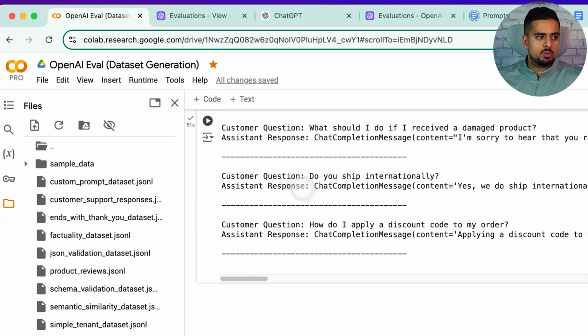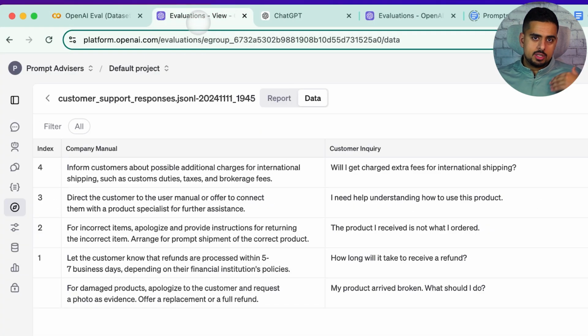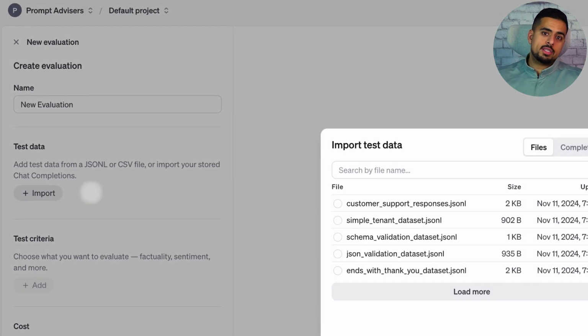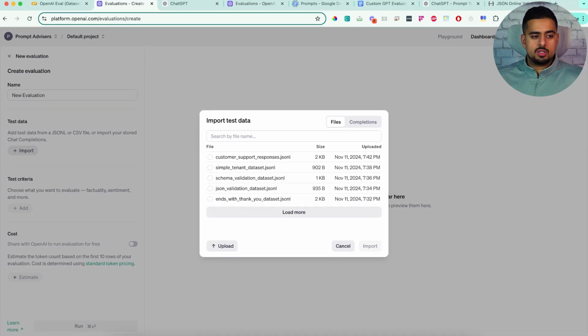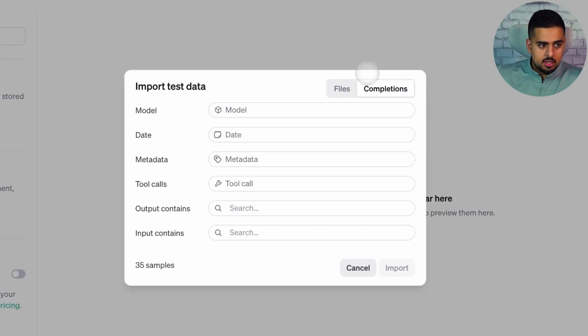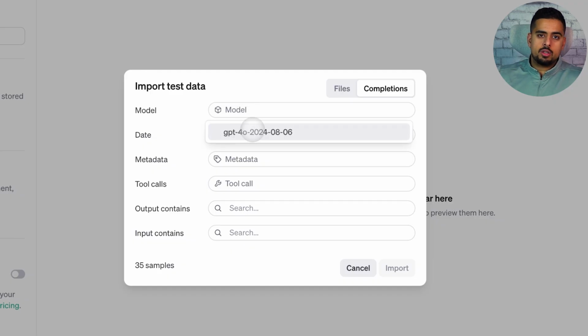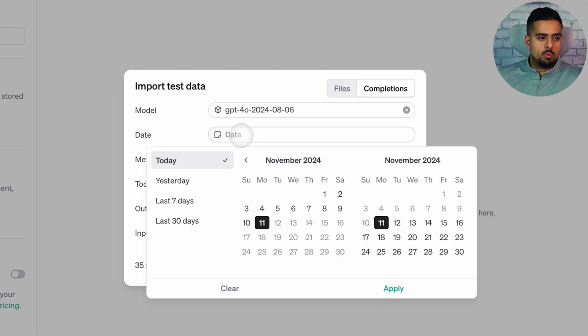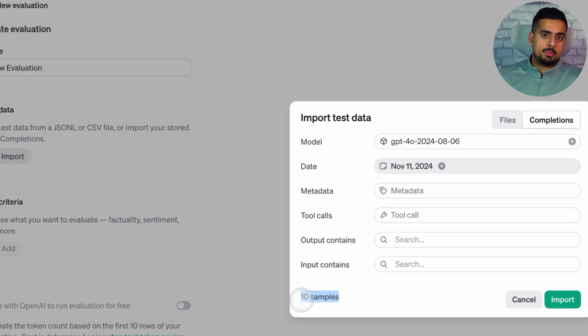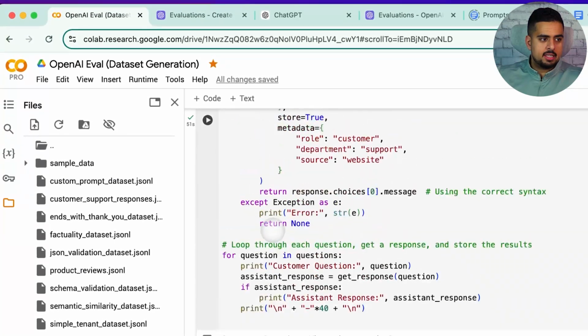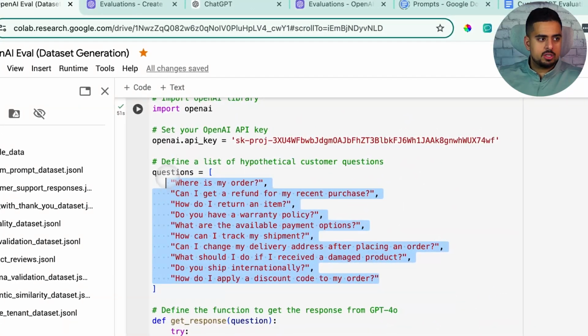The whole point of this was I wanted to show you that once you send this to OpenAI and you go to create test criteria, you don't always have to upload data. If you've already had an interaction with the OpenAI service, you can go on completions, click on which model you want to use the completions for, and then what date. I'm going to use today's date because I just submitted those. I'm going to click on apply. It says I've had 10 samples, or 10 different requests that have been sent, which is exactly what I sent here, these 10 different questions.